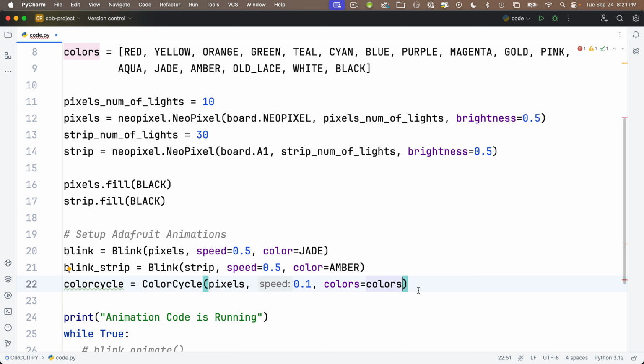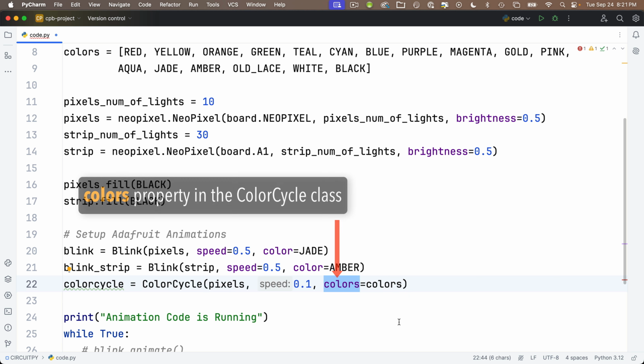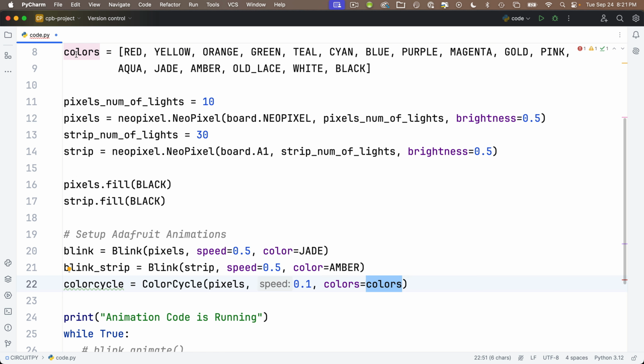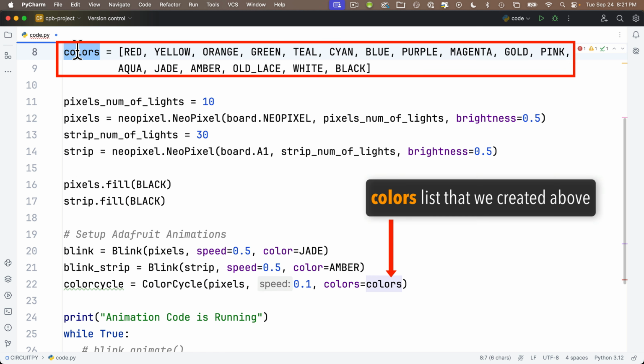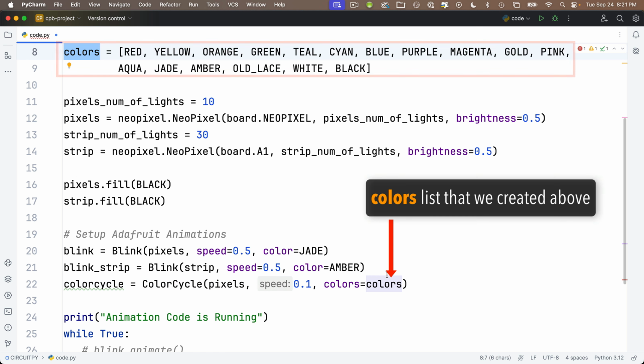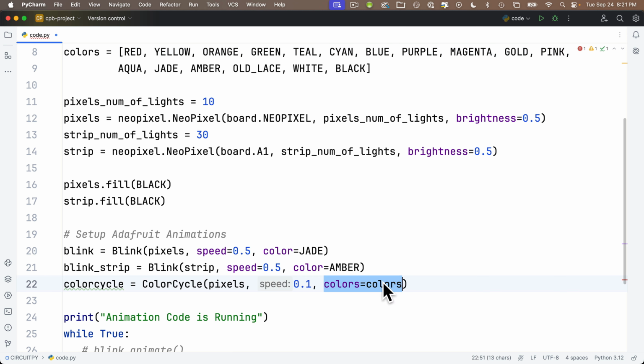Now, when you look at this, it looks kind of weird, but this code will work. The first colors in this statement is the name of the argument to create a property named colors inside of the ColorCycle class, and we're saying that equals colors, and this colors here is that variable colors that we created in our code, which is the list of a bunch of different colors. These two color references won't conflict with each other. They're considered to be two separate things, so this is a valid statement.